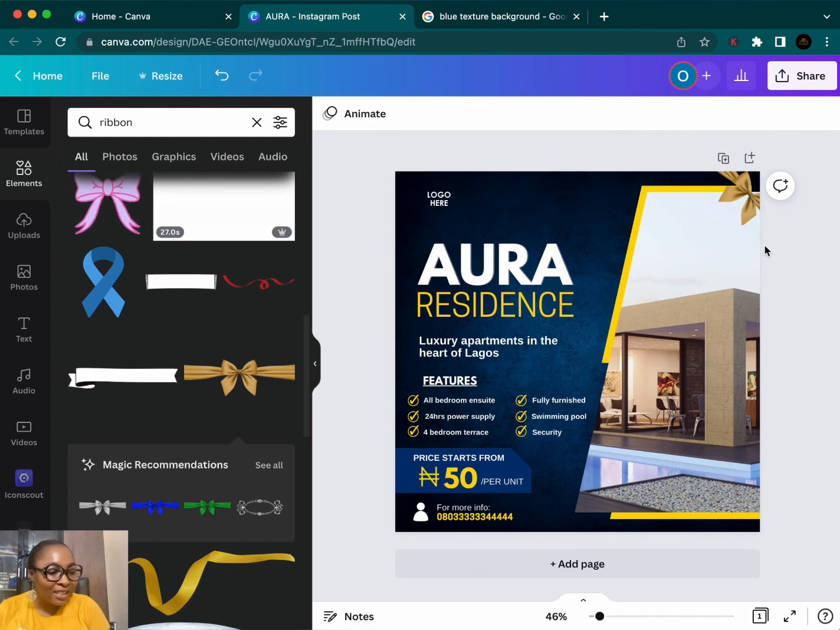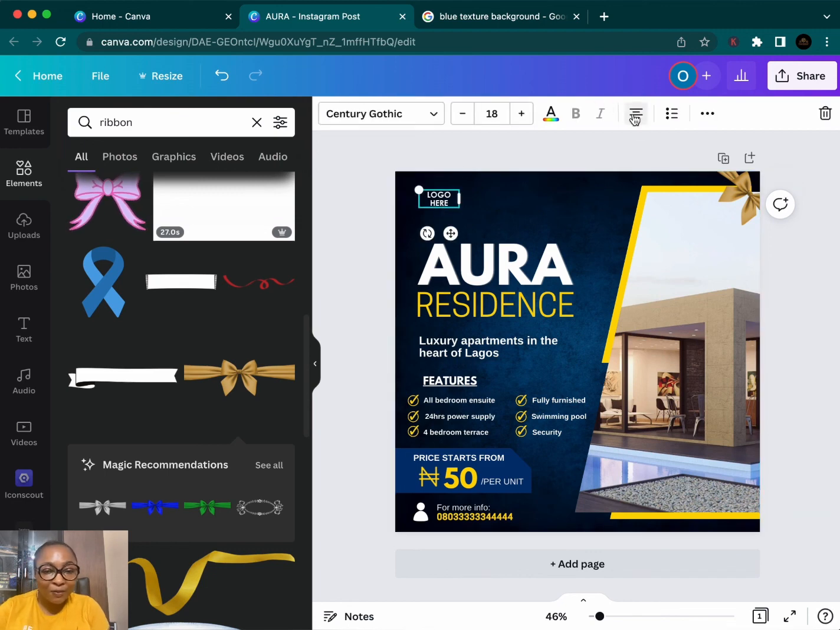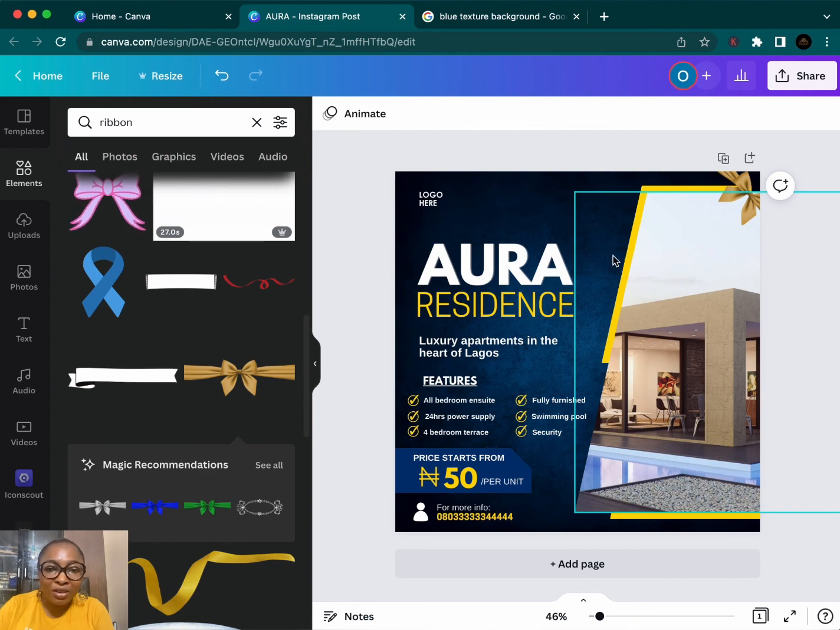All right, and I think we are good, guys. We are practically done with creating our real estate flyer. So now this is a lovely flyer that you can definitely share with anybody, and you don't have to send boring flyers to your clients. You don't have to use the same flyer as 1001 realtors out there.